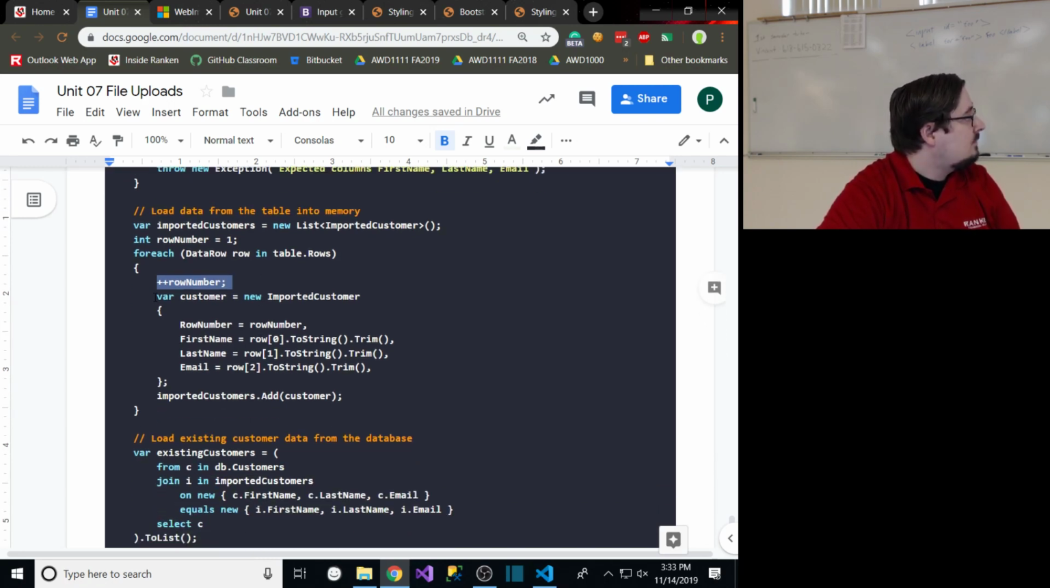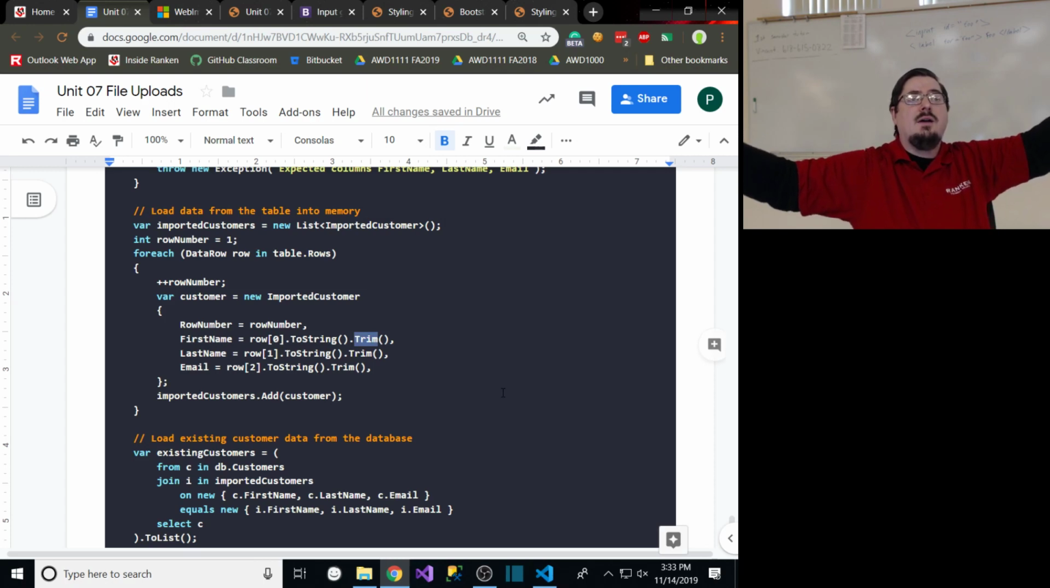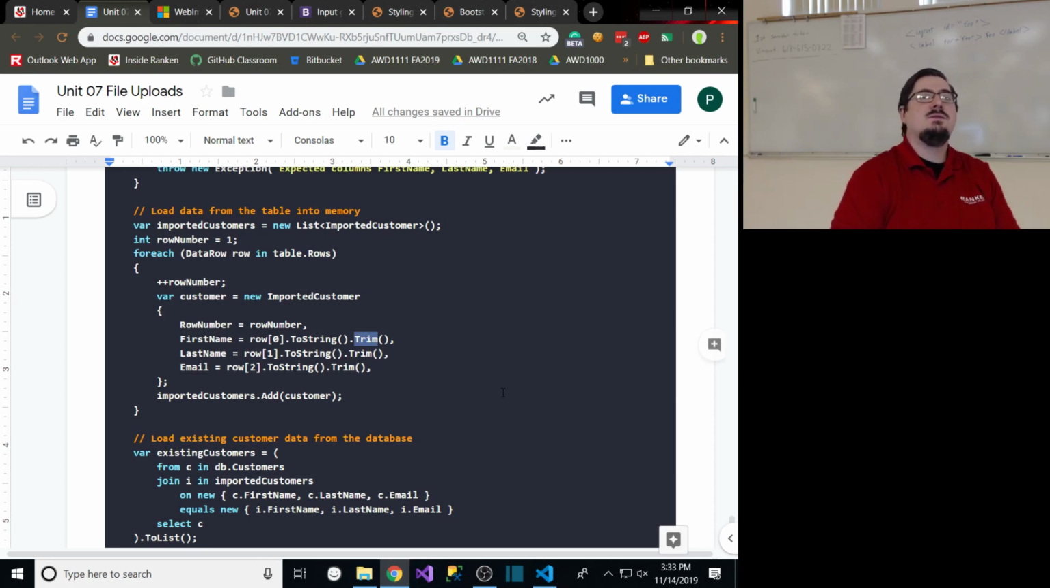Okay. Now I'm going to build a customer object, put in the row number, and grab row 0, which we know is that first column. Row 1 is the second column, row 2 is the third column. I'm going to say toString and trim. Trim's another good step in there because I want to remove the white space on the beginning and end of that data. Make sense? If they have extra white space at the beginning or the end, typically we don't care about that.